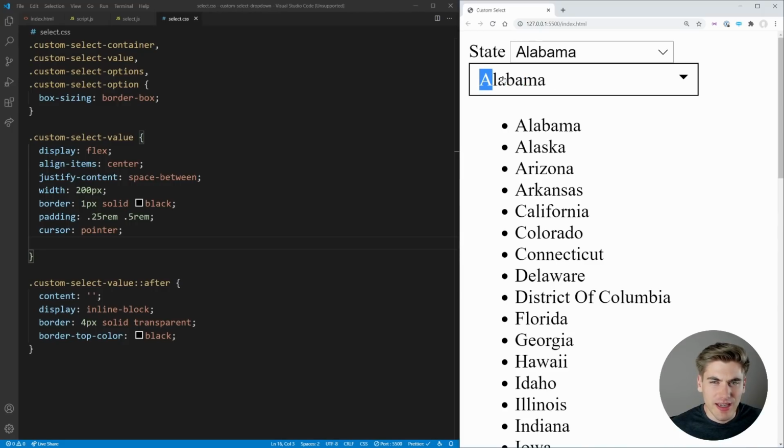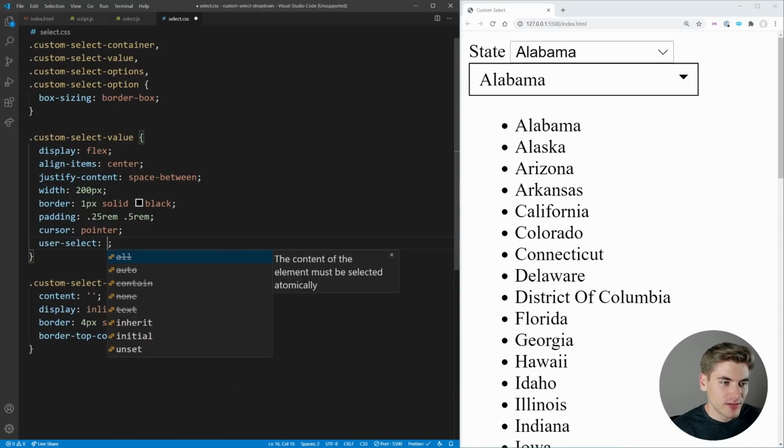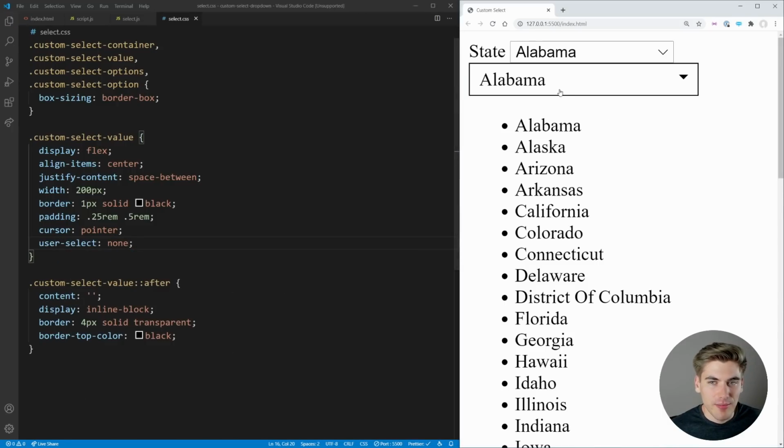And I want to make sure I can't highlight this text. To do that, you use user select and set that to none. Essentially, that means that you cannot highlight any text. As you can see, I'm trying to highlight this, but it won't let me. And that's what we want. We don't want to highlight this. It just doesn't make sense. You can't do that in a normal select, so you can't do that in our select either.